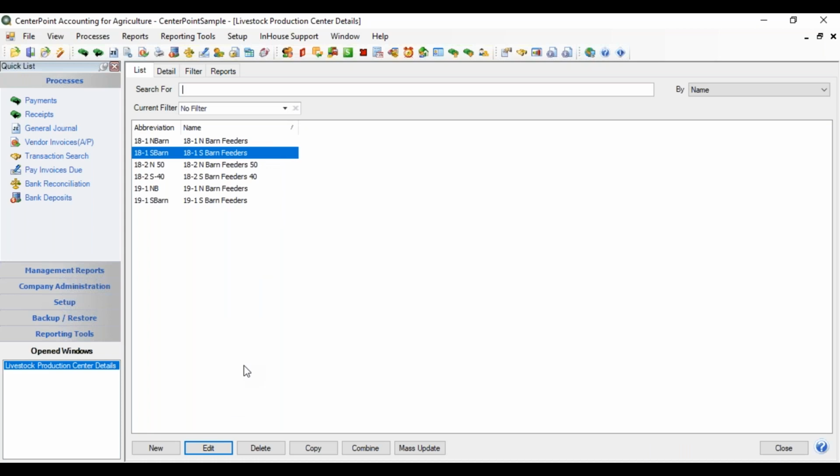Those are how to create your livestock production center details. They're now ready for transaction activity. Whenever you select a production center detail, it automatically updates the year, the production series, the profit center, and the production center without you manually inputting those details.